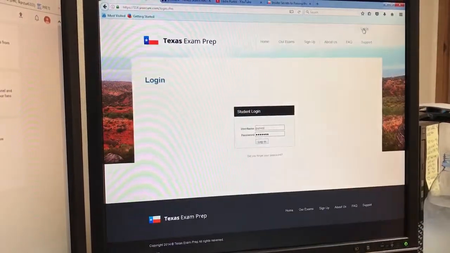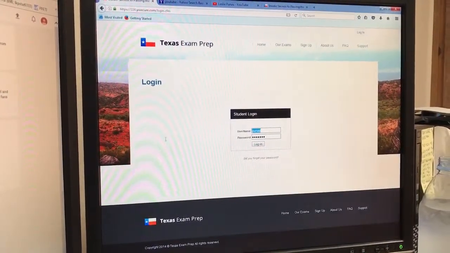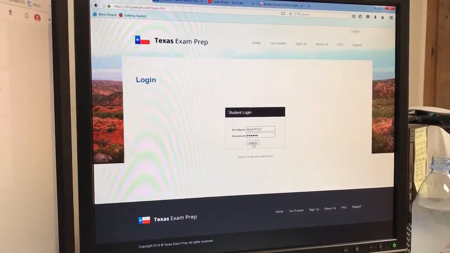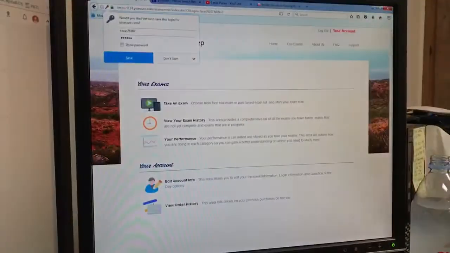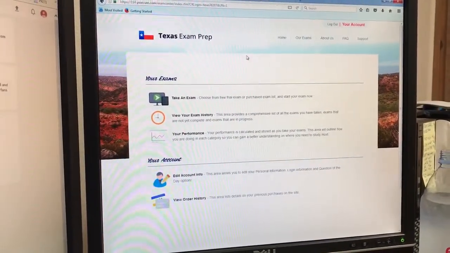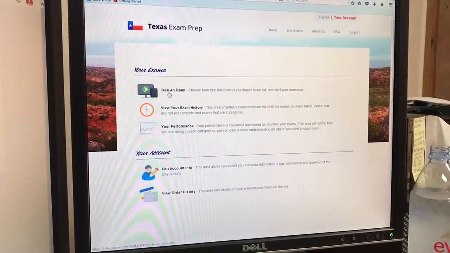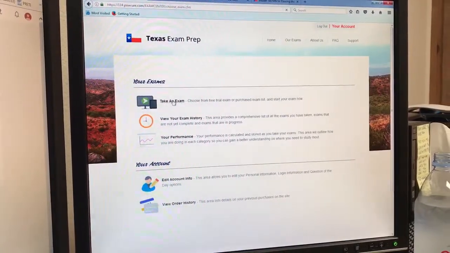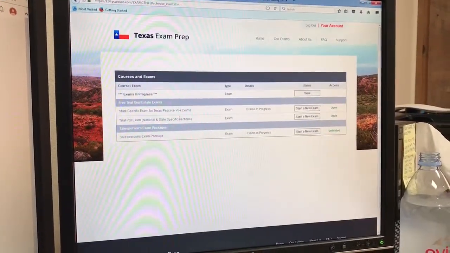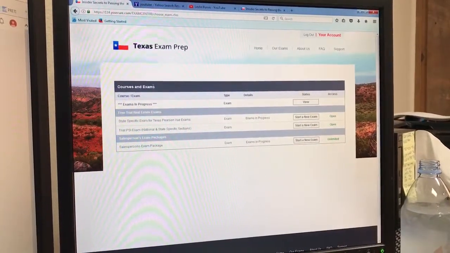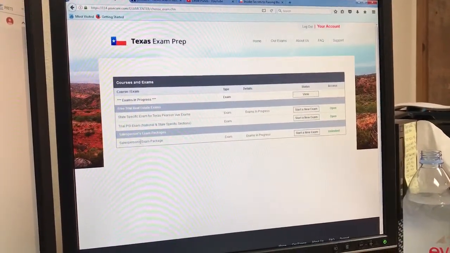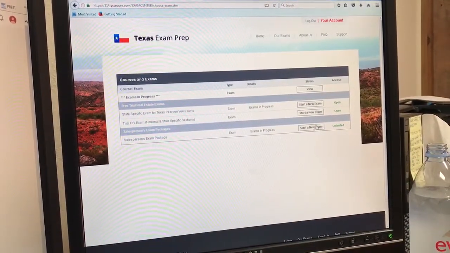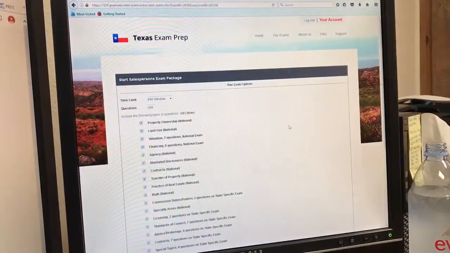In the upper right-hand corner is the login screen. I'm going to log myself in to my account. And then from the home page, the first option under your exams is to take an exam. So you select the take an exam option, and then from the list that's on the screen, you want to go to the last option, which is the salesperson's exam package here.